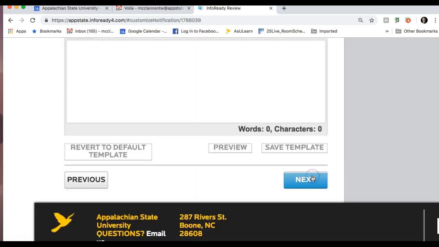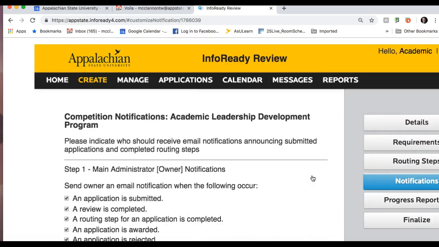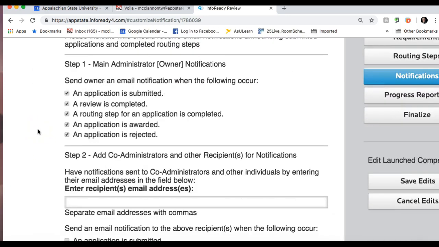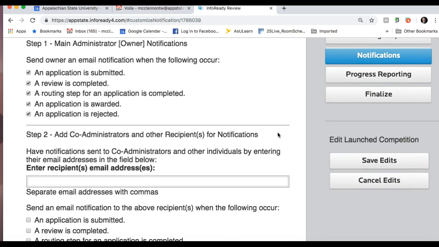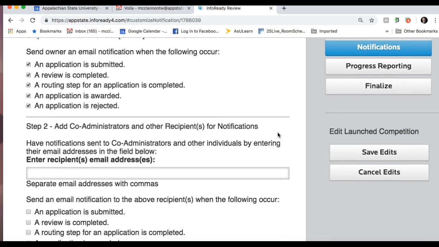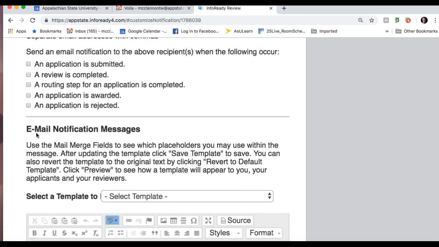Then go to next. And this is the notifications. So it tells you whenever you want notifications. You can add co-administrators or other recipients. For now, we're going to have everything go to that account. I told Lisa we may get 1,000 emails. She said, that's fine, I'll delete them. I said, okay, if not, we'll uncheck it. Yes, because it will be a lot.